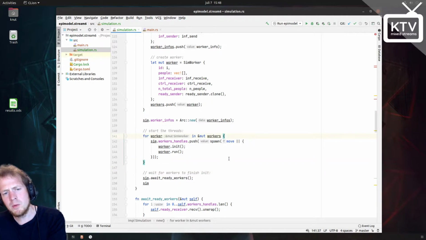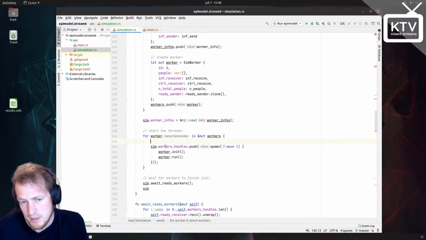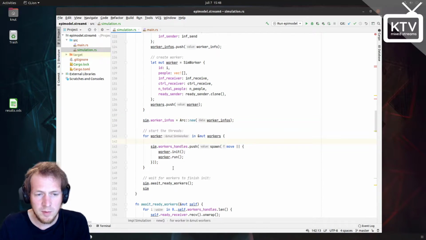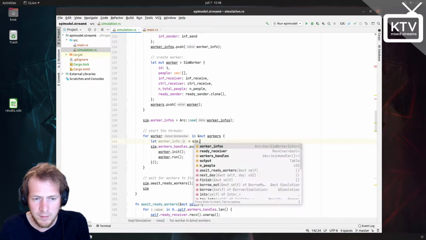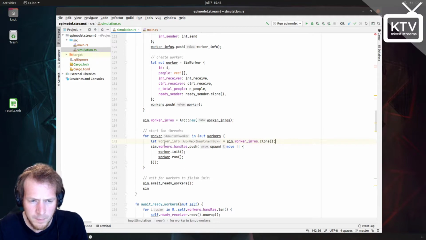So for each worker we want to spawn, we now have to pass them the worker infos. That means in the init function here, we'll pass that. But we cannot pass sim.workerinfos into the thread, because then we take it out of the sim. So we're going to create a worker info, which is sim.workerinfos.clone. Not from slice, just clone. Notice how this now also became an Arc, right? So we are cloning it, but we are not cloning the data inside. We're cloning the Arc that points to the data.